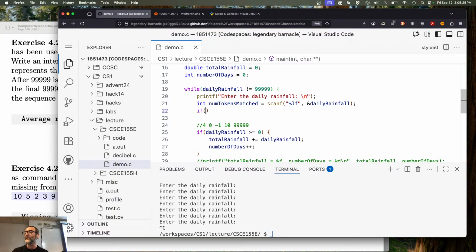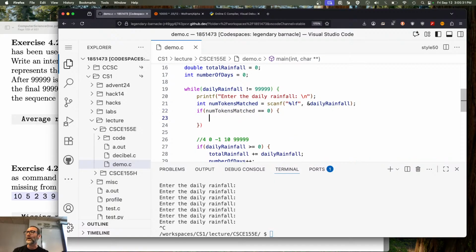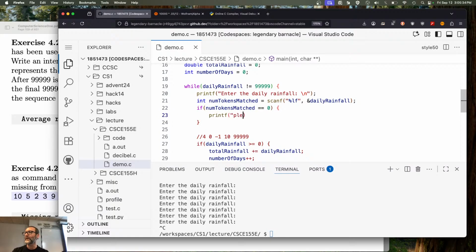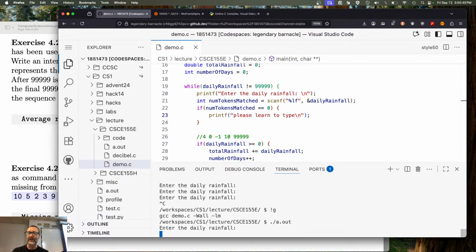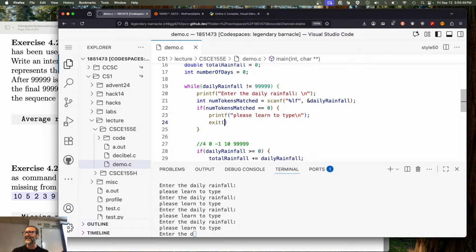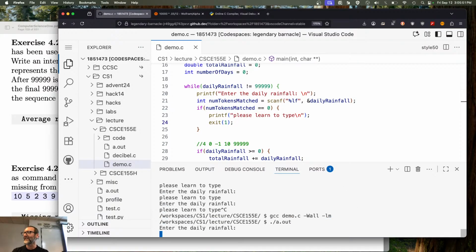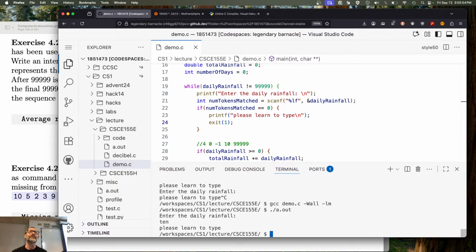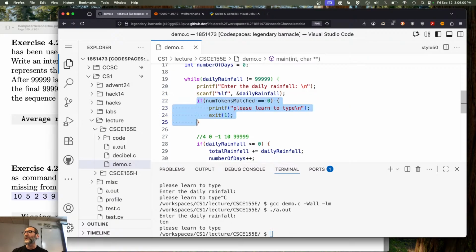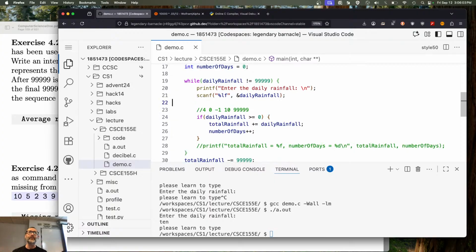So I could add some code here. If num tokens matched is 0, then I'll just quit entirely on them. Printf, please learn to type. There. I think that this will work. Let's find out. 10. Oh, okay. Please. And then what else do I need to do? Exit on them. Yeah. 1. There we go. Kill this, and then GCC a.out 10. Please learn to type. Right. But we're not expecting that at all, because we only give good input as far as the input type. If you expect a number, we're not going to give you a non-number.